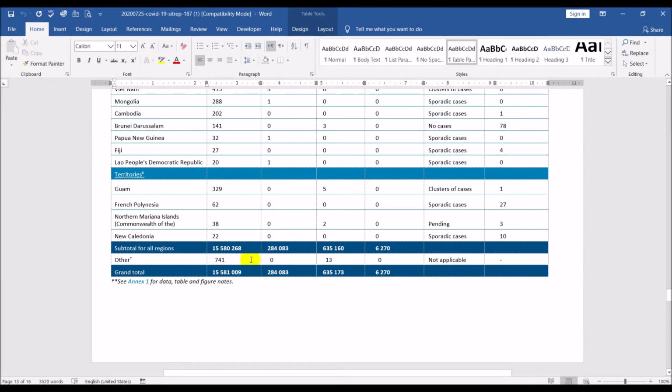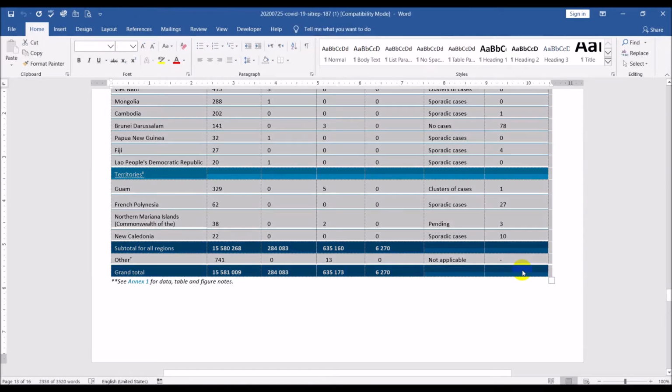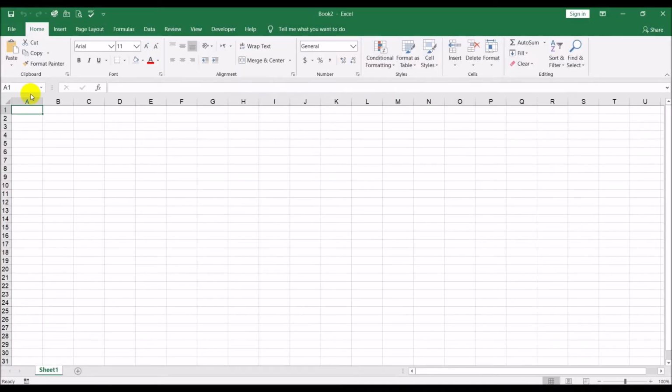I'll click here, hold down my shift key and click. It highlights everything. Do a Control C to copy, go to my new Excel file, Control V for victory, paste.